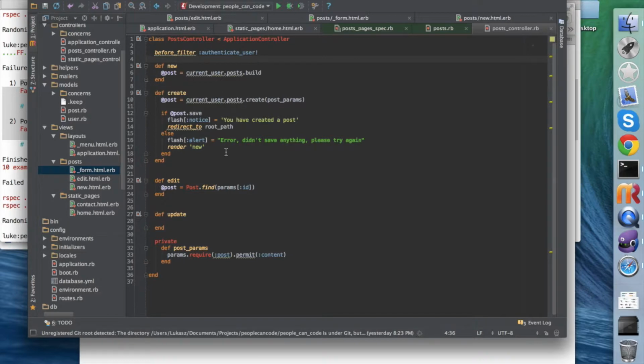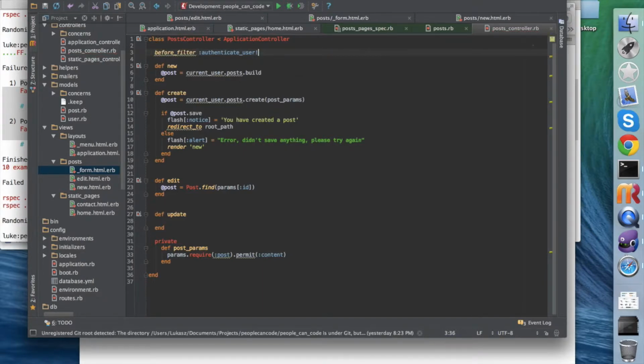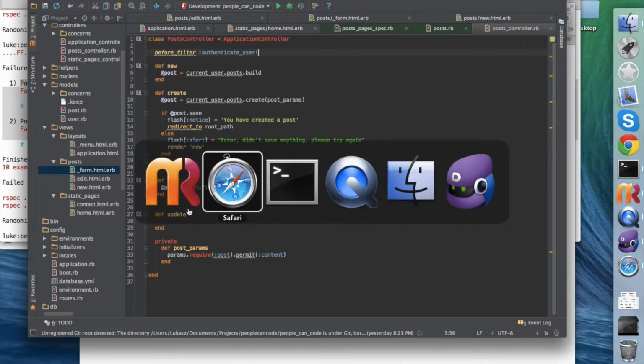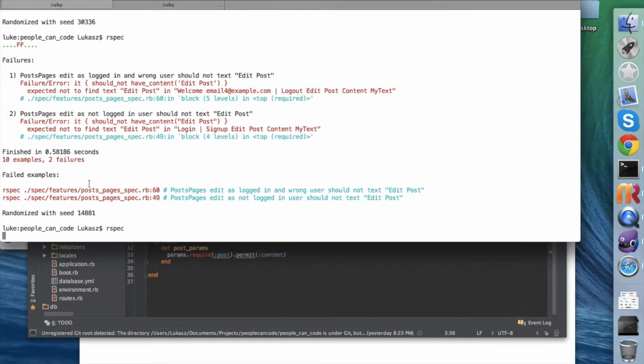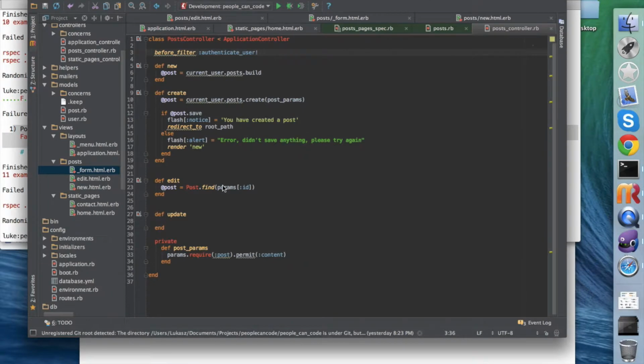Because the index, when we list all the posts, is on the home page, which is a different controller. But if you want to restrict it to just certain actions, we could say only and pass names of the actions here. So maybe new, create, and so on and so forth. But right now we want to do it absolutely for every single action. So if we save that and run the spec again, we're gonna go back to just one test failing, which is the wrong user can still come to the right page.